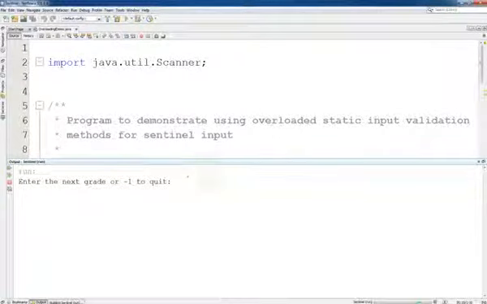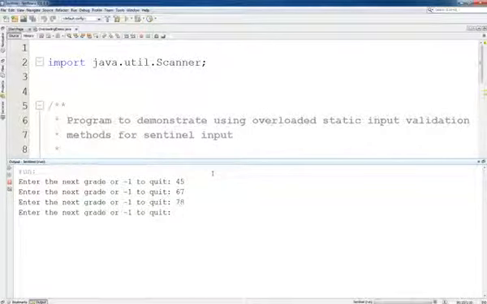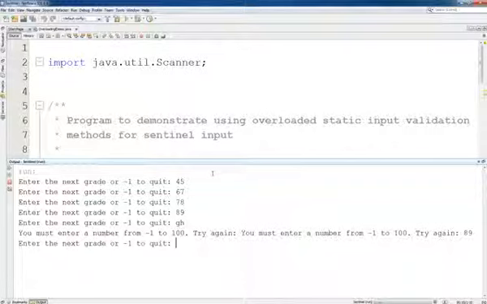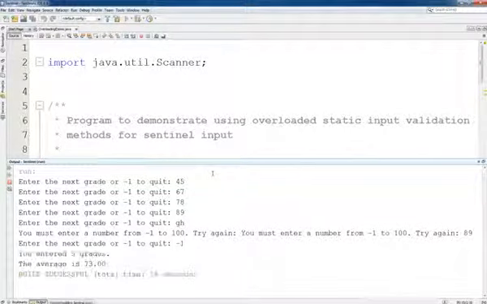All right, let's run it again. And now we'll try a non-number value. So 45, 67, 78, 89, GH. And it says try again. So I'll try an 89 again. And then -1. I should have 1, 2, 3, 4, 5 values, which I do. Looks like we're good.